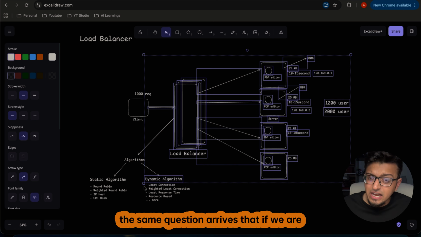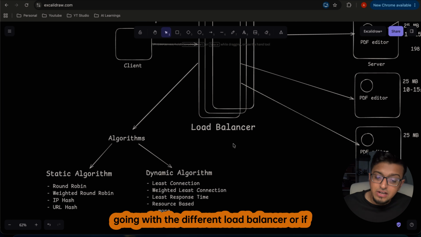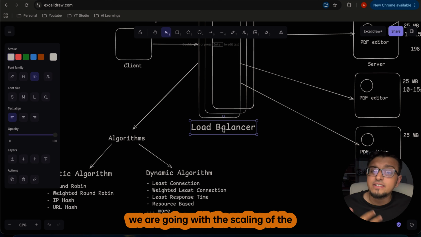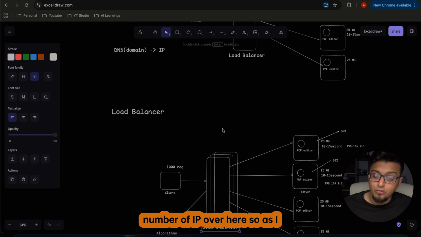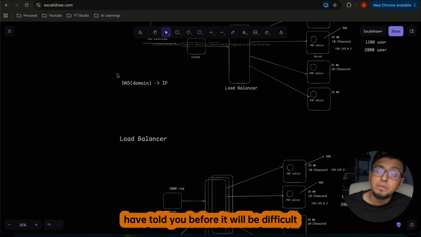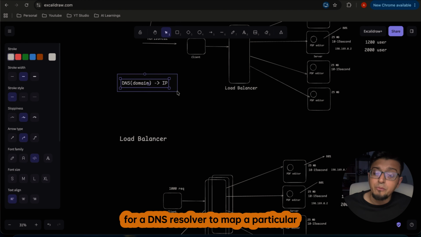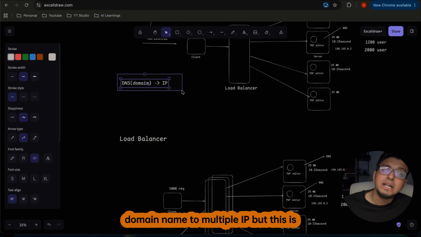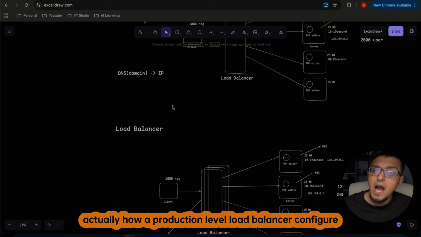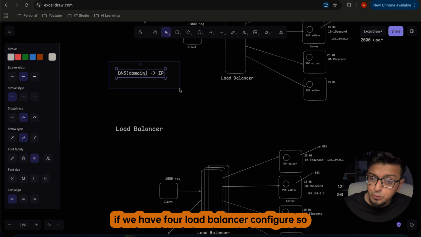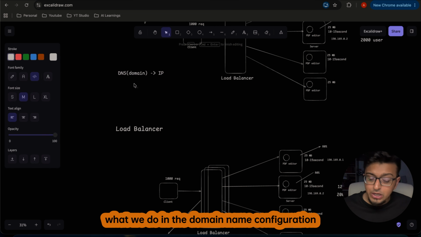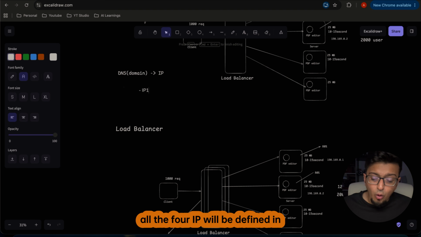But the same question arrives: if we are going with scaling of the load balancer, then again we are increasing the number of IPs over here. As I've told you before, it will be difficult for a DNS resolver to map a particular domain name to multiple IPs. But this is actually how a production level load balancer is configured. For example, for a particular domain name, if we have 4 load balancers configured, all the 4 IPs will be defined in the domain name configuration.